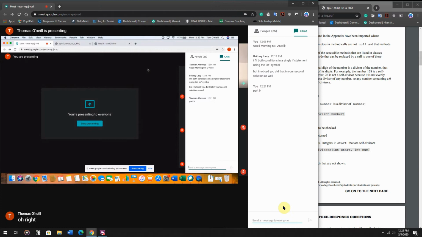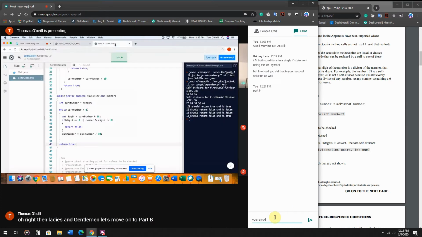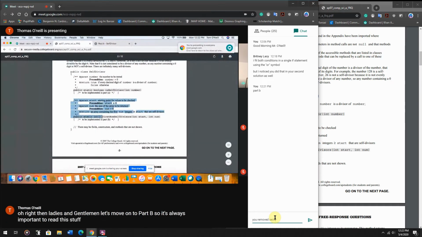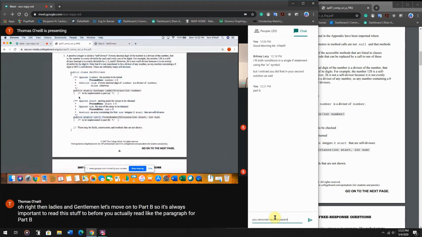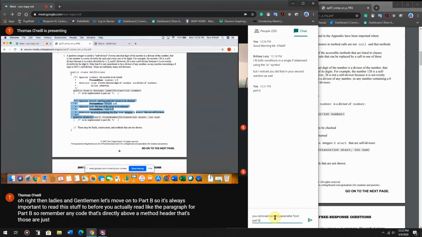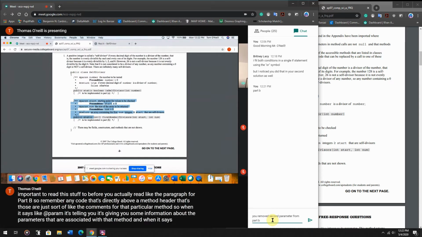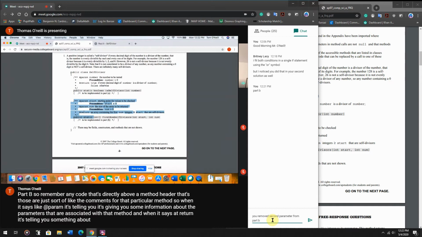All right, then, ladies and gentlemen, let's move on to part B. It's always important to read this stuff too before you actually read the paragraph for part B. Remember, any code that's directly above a method header, those are just the comments for that particular method. When it says @param, it's giving you some information about the parameters associated with that method. And when it says @return, it's telling you something about what the method should return.